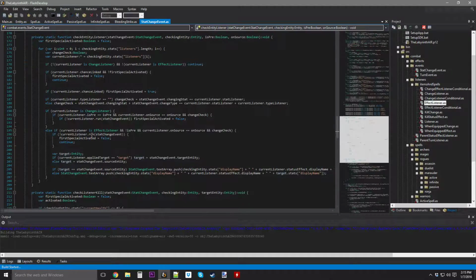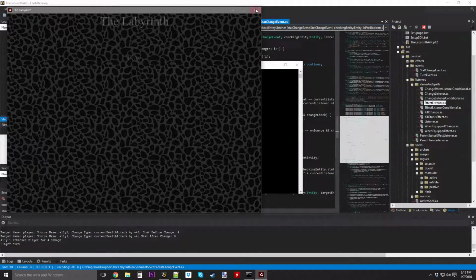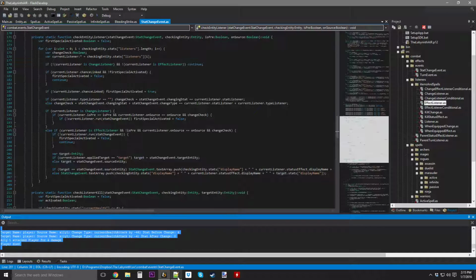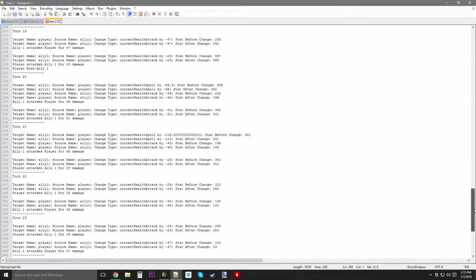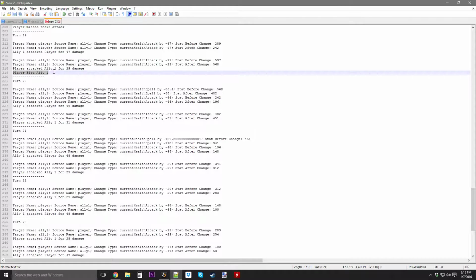Hopefully it does. But when I load this, hopefully it'll show it properly so that you know what I did to fix it. Here we go. Yeah, here we go. It's proper now. Player bled ally 1. Because it was checking the checking entity was the same as the source, and of course, since the player had the bleed listener on it, the player was the checking entity, and also the player was the source of the damage. Because see right here, player attacked ally 1. So in that case, the player was the same as the checking and the source. So it said that the player bled themselves, even though they didn't.